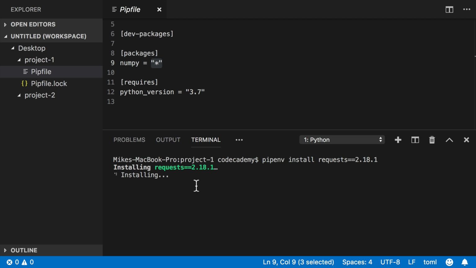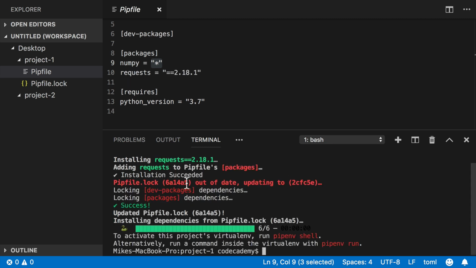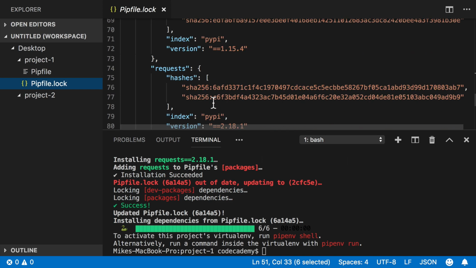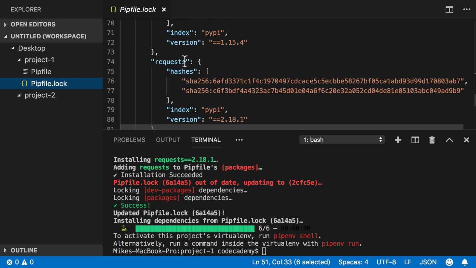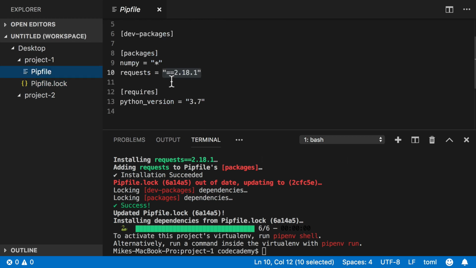And now when I hit enter, pipenv is actually going to go out and grab that exact version, and it's going to specify that as a dependency. So here, our Pipfile got updated. It says requests equal to 2.18.1. So now this version of requests is the only version that's going to be valid for this project. And then down here in Pipfile.lock, you'll see that for requests we have that exact version, which is now locked in. So that's a way that we can specify an exact version for a specific library. So that's kind of cool.